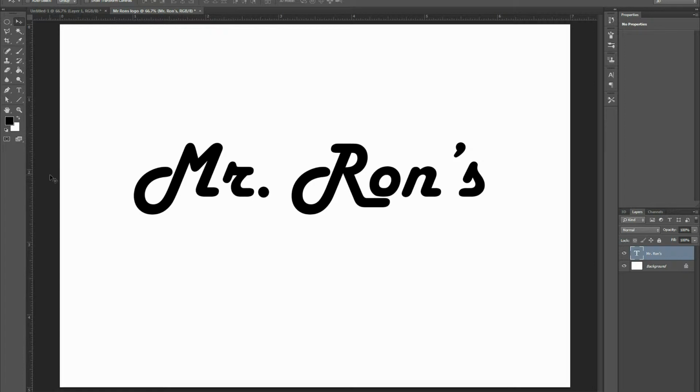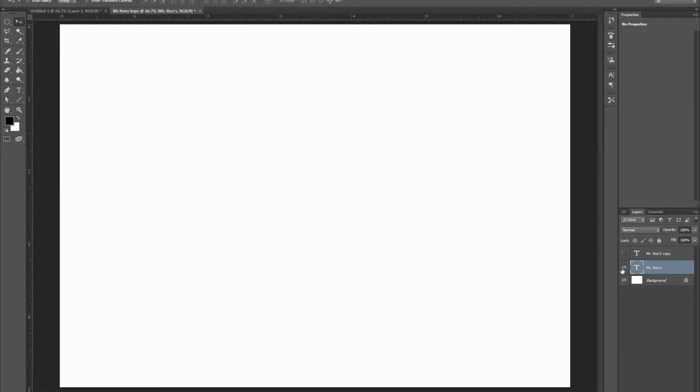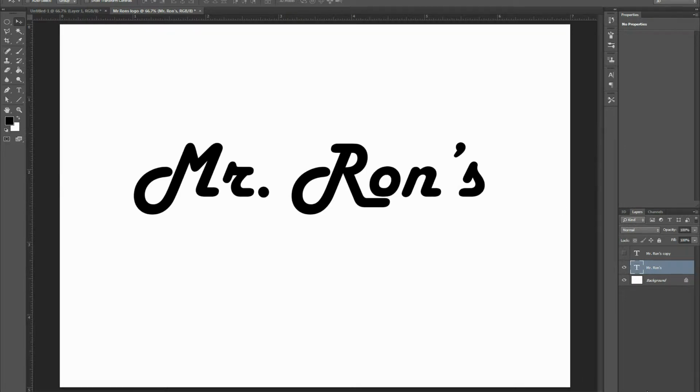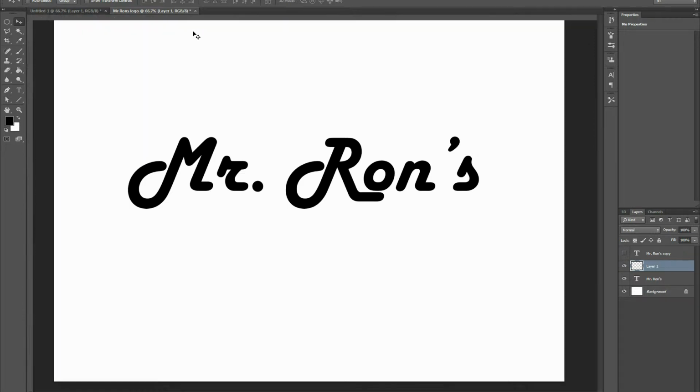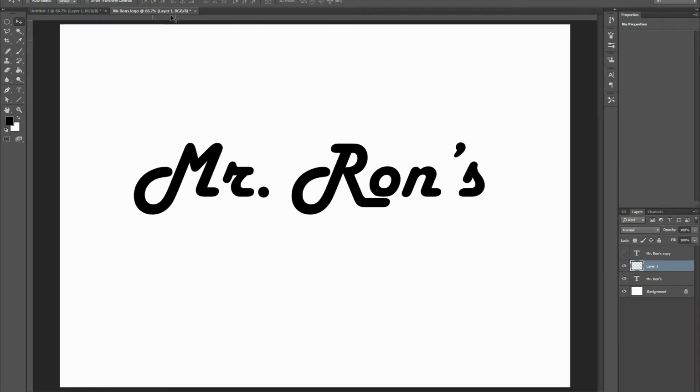I'm going to make a copy of this, so I'm just going to drag this layer down over my new layer icon, and it'll make a copy layer, and I can just turn that off for now because I want to work with just the one at the moment. The next thing I'm going to do is throw out a new layer above the Mr. Ron's text layer that's on, and if your grids are not on, Control R will turn these on.